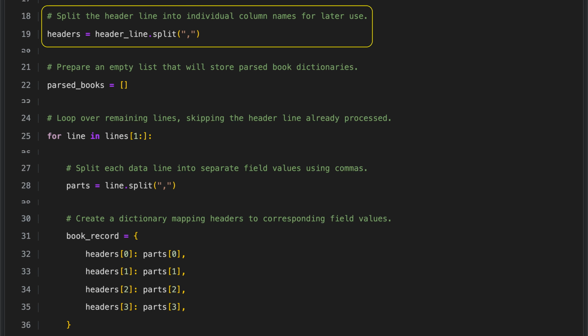The code reads the first line of the CSV text, which holds the column headers, and splits it at each comma to create a list of column names. Each item in this list represents one field in the data. These headers are then used as keys in dictionaries that store each book's information. This allows the program to access each piece of data in a structured way based on its corresponding field name.